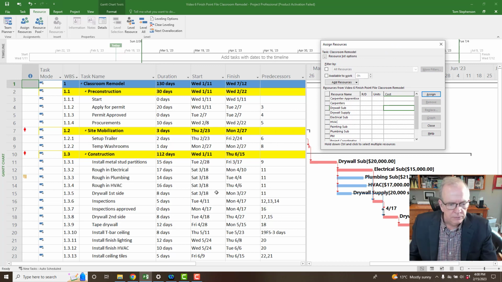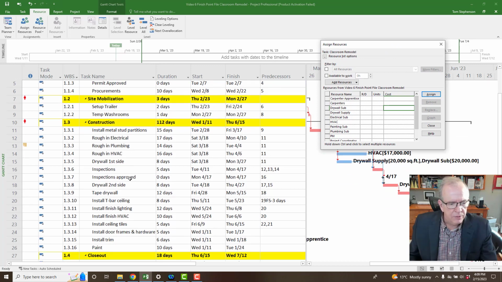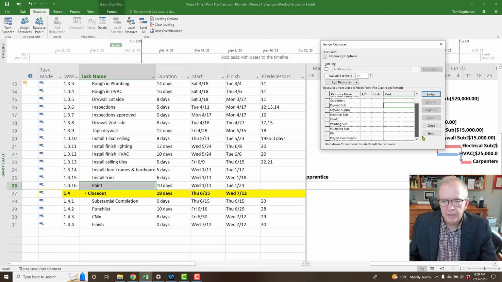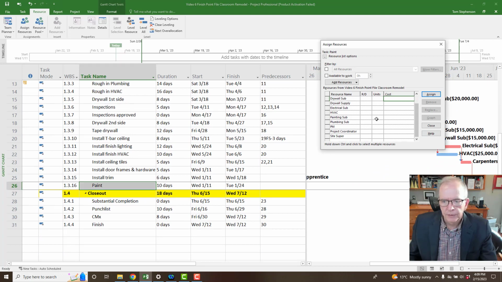And we've got the painting sub now. So let's go down here, paint. Go down to the painting sub, right? There they are. And now we've got to put a cost in for them. So we're going to assign them, but because they're costs, we have to say how much are we paying them at the end of the 10 days. If that's when we plan to pay them at the end of that 10 days, then how much are we paying them? So let's say it's $12,000, and we'll click assign. And so they're getting paid then.